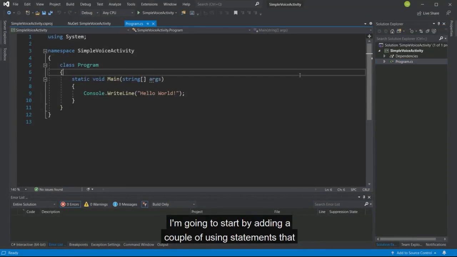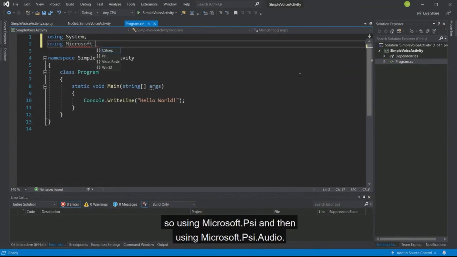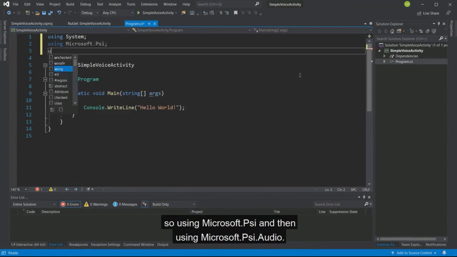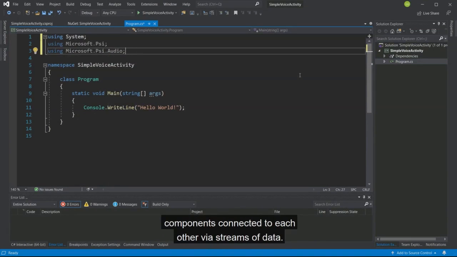So I'm going to start by adding a couple of using statements that will give us access to the packages we just added. So using Microsoft.Psi and using Microsoft.Psi.Audio. Now, as we've previously discussed, Psi applications consist of pipelines of components connected to each other via streams of data. So the first thing we'll have to do is create the pipeline.